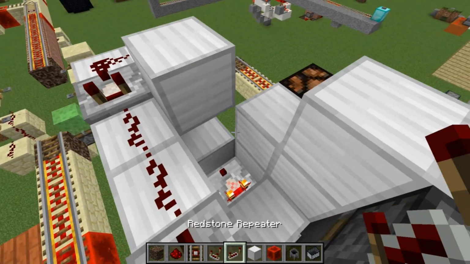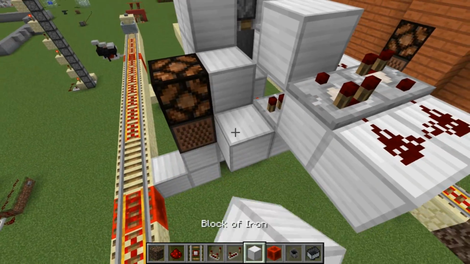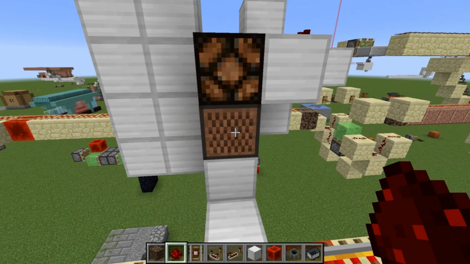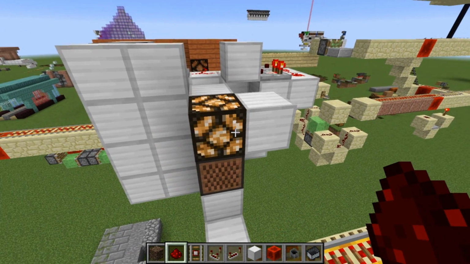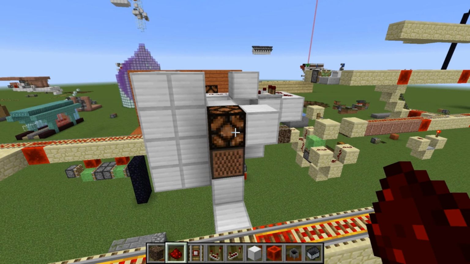So let's take a repeater here, place it down on that block, and then we'll have a block here and here with dust right there. And now whenever we right click the note block, you'll see the light comes on for an extended period of time, and then it shuts off.